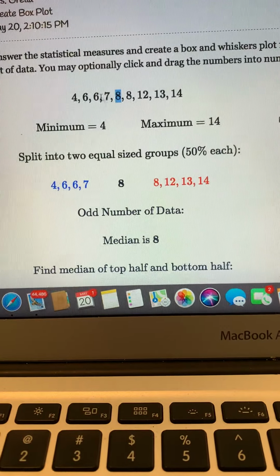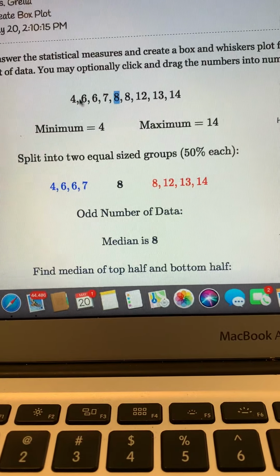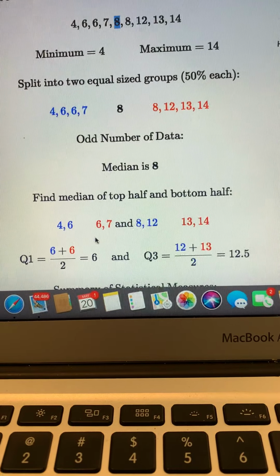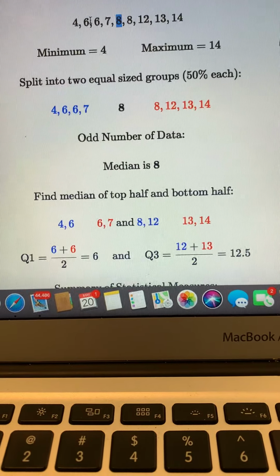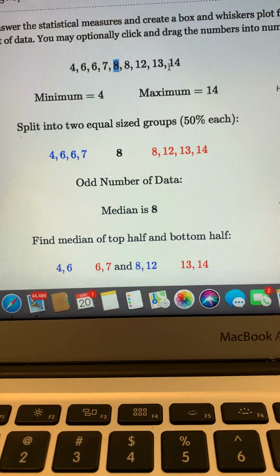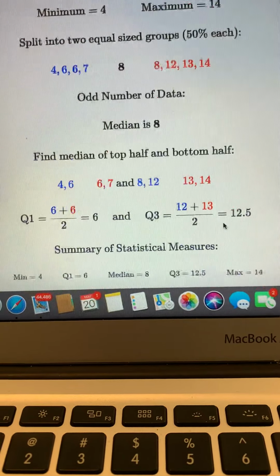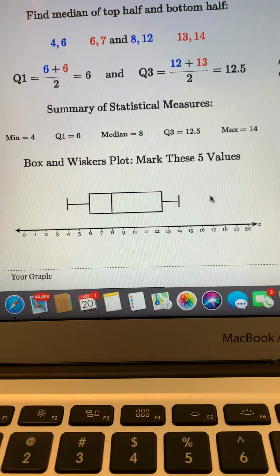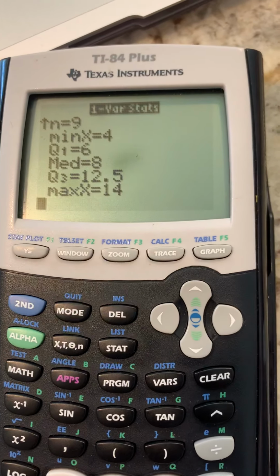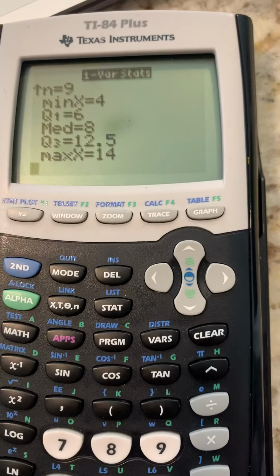So then you'd have a lower half, and you'd have to find the median of this. The median of the lower half would be 6, because it's 6 and 6, so you'd average that. And then the median of the upper half would be both 12 and 13, which averages to 12.5. And then you'd have to mark them. So that's the long way, but the quicker way would be to just do the 1-Var Stats. All right, so feel free to use that method.